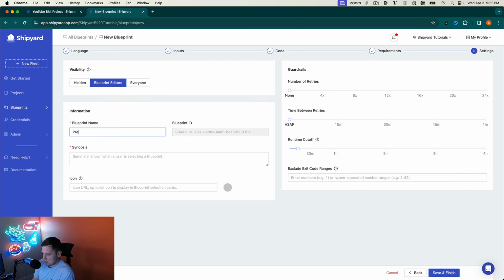So that we'll do predict BMI. This blueprint will take in a ML model and predict BMI index. Perfect. So we'll go ahead and throw the word index in the title. Put a space so it's readable. There we go. Okay, and we're not worried about the guardrails there. So we're going to go ahead and click save and finish.